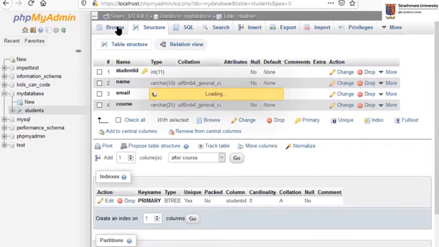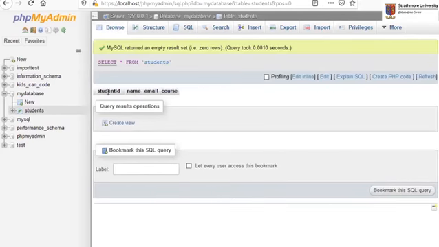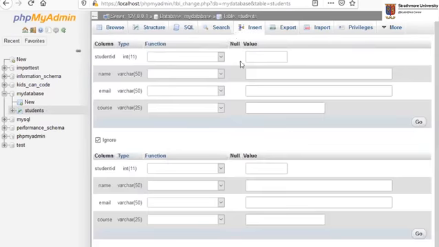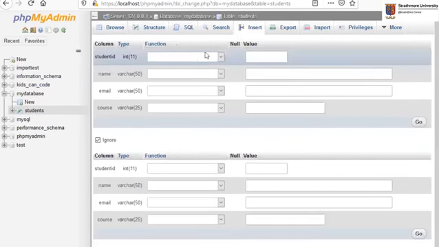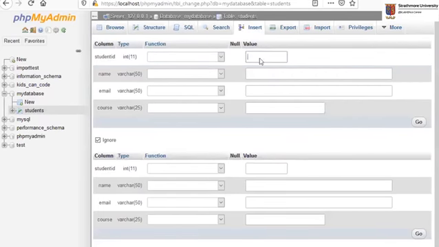If I try to browse this, it will not be showing anything. I just have student ID, the name, the email and the course, but nothing has been placed there. And you can see the query that has been used, SELECT everything from the student. So I can decide to insert some details on this table. What I need to do is click on Insert, which is one of the menus up here. So I'm given the values that I need to put.